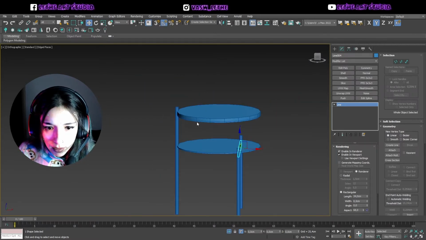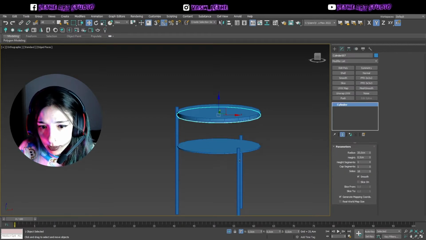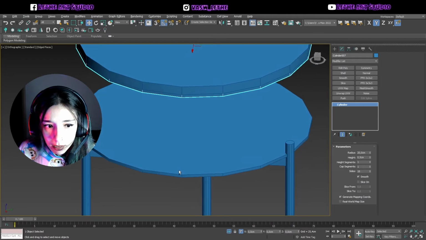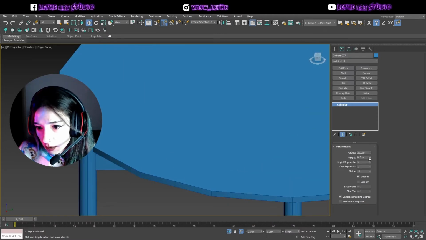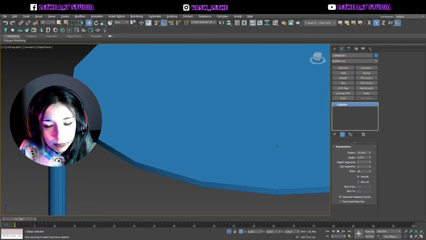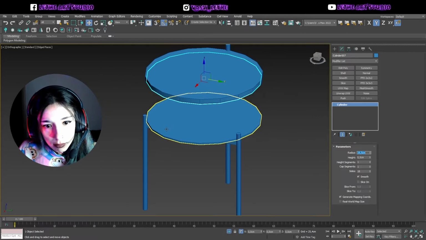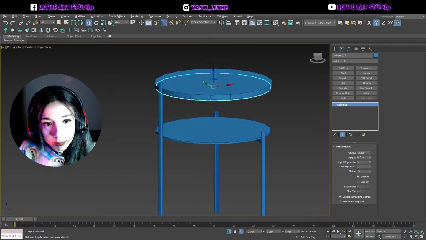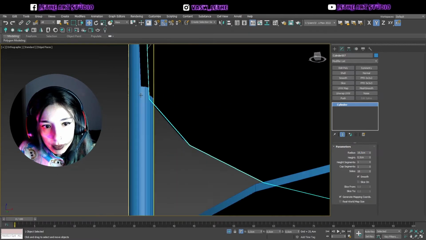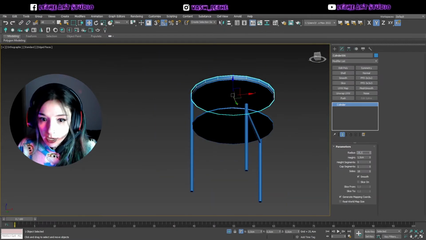It's fine. But the point is that I want to change the radius. I think it couldn't work like this. Maybe 19 centimeter. 19.5 maybe. Seems better. Yes, this seems better. And this is 19.5 again.